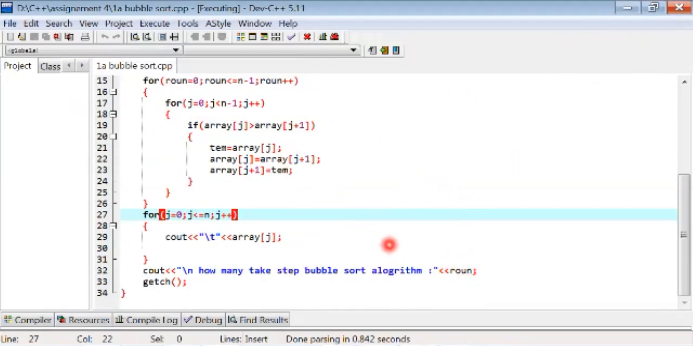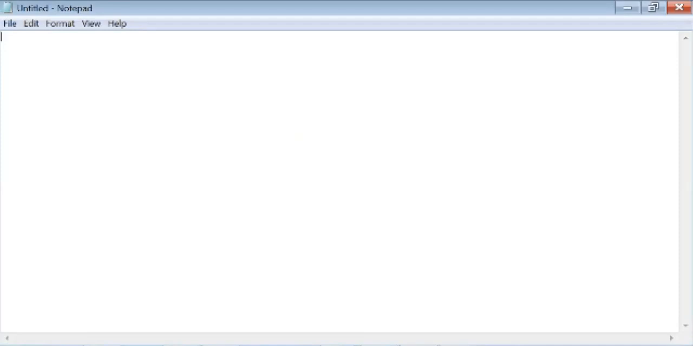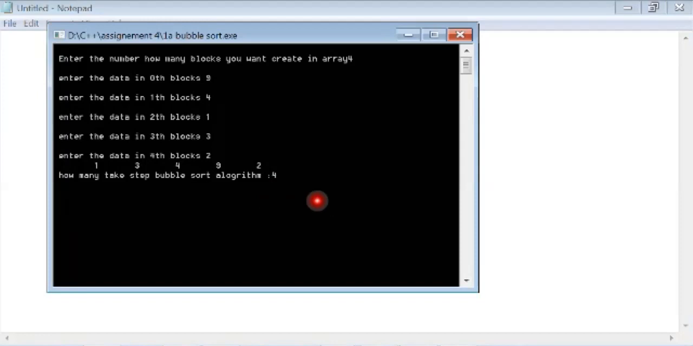Now if the bubble sort algorithm takes 4 rounds, then it prints 4 rounds, and if it takes 3 rounds, then the round value is 3. Here the value of round is 4. Then we execute this program again.